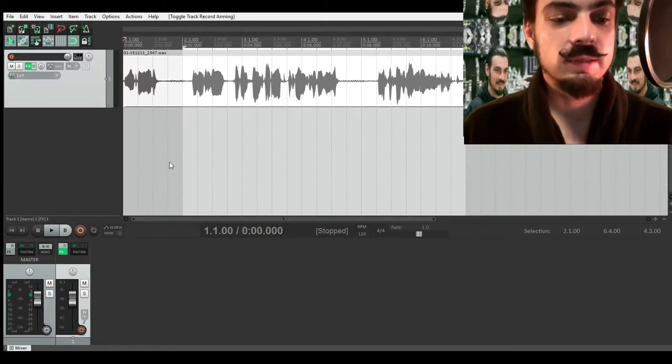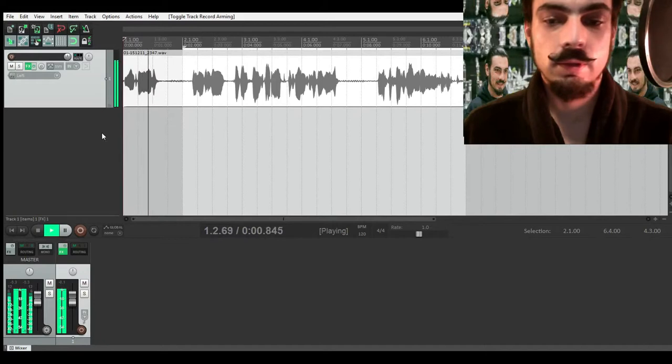If you disable your record arm, you can play it and you'll see the waveforms popping up as long as you have that enabled. And this just shows you where your audio is at.